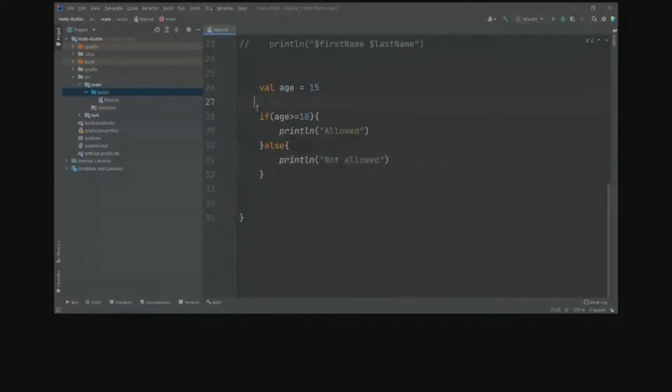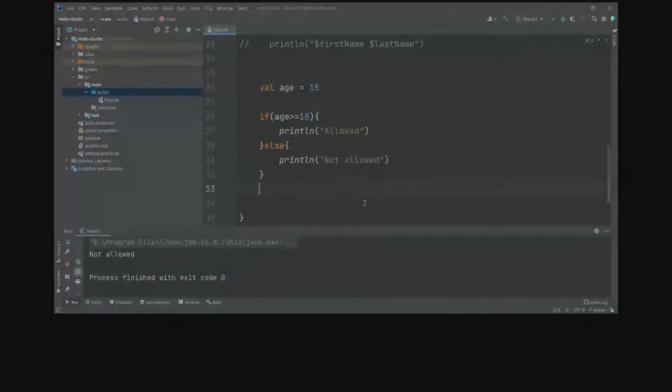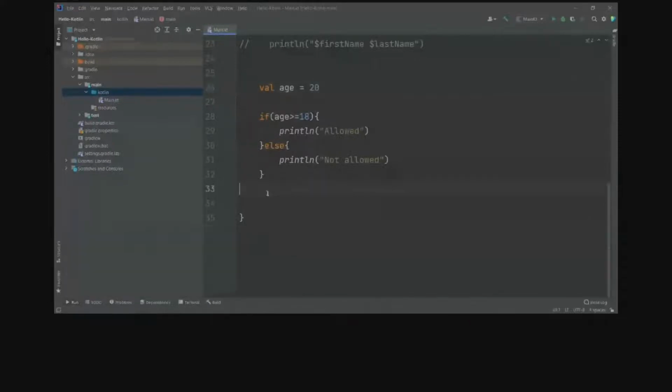You might have guessed the output here. Let's run the program. Not allowed. Now if I change it to 20 and run the program again, it says allowed. So it's very simple in Kotlin, as you can see. No difference in the if else statement.